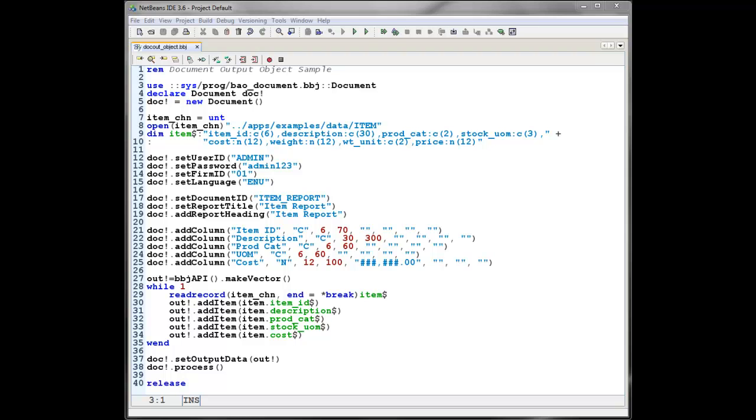This sample program consists of 6 separate sections. The first section gets the new document object. The second section opens the examples item file and defines the template. The third section sets our security information for our report: user ID, password, working firm, and user language. The fourth section creates the report information, items such as document ID, title, report headings, and the 5 columns, in this case, necessary for the report.